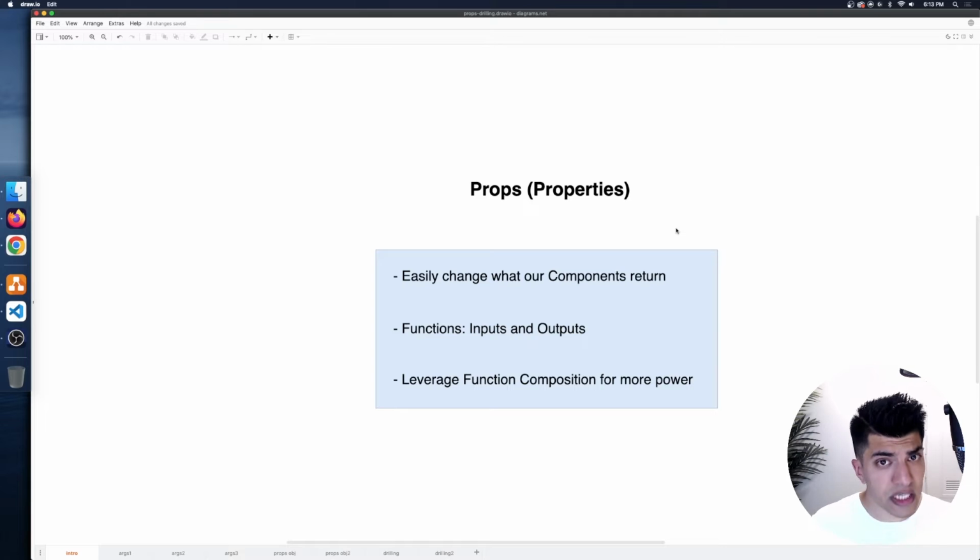Now, this is, again, going hand in hand with component composition. And if we use these two concepts together, we can start to leverage a lot of the power behind React. So let's take a look at what I mean.